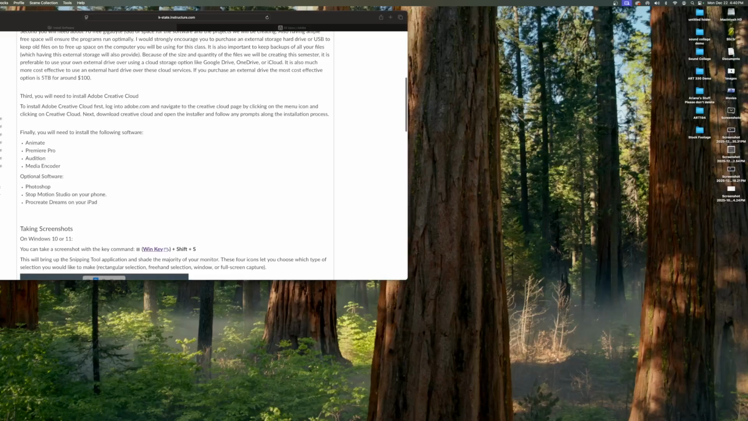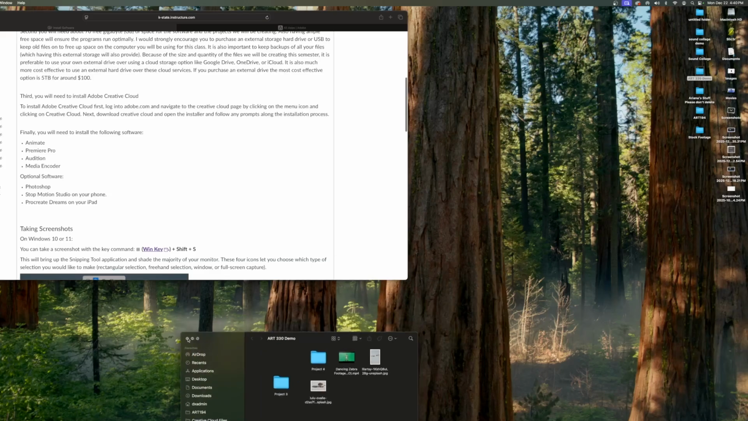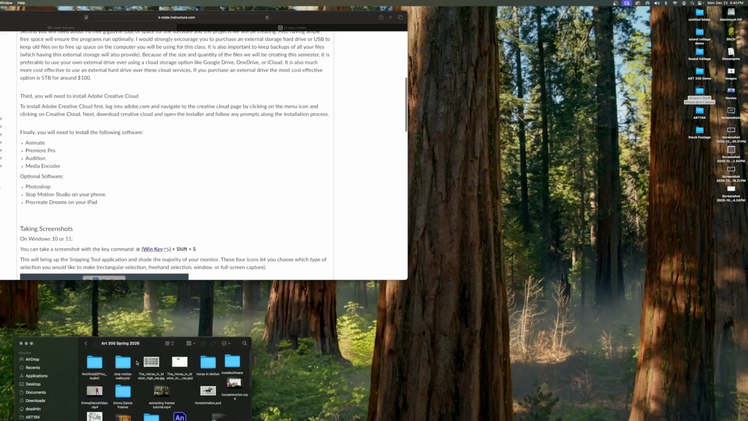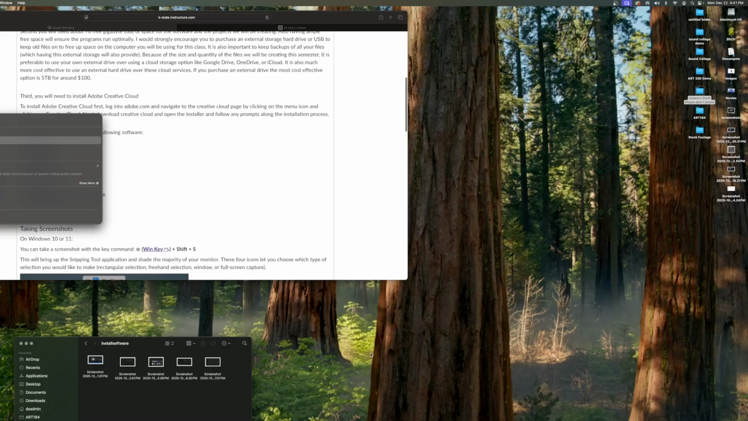Okay, so now that I have all of my screenshots, I'm going to want to collect all of them into one folder and put that in my class folder that you made in the previous assignment. So here I have my install software with all of my 5 screenshots: Animate, Premiere Pro, Audition, Media Encoder, and Photoshop. And Stop Motion Studio is going to just be on your phone, and Procreate is just on your iPad, so you don't need to worry about that right now. So now let's go ahead and open up Animate.